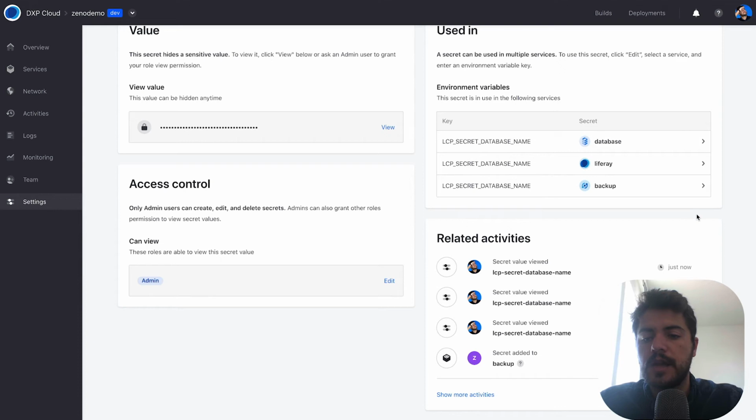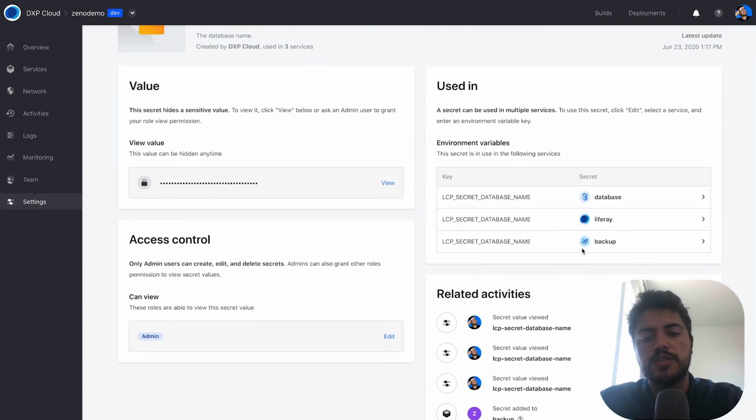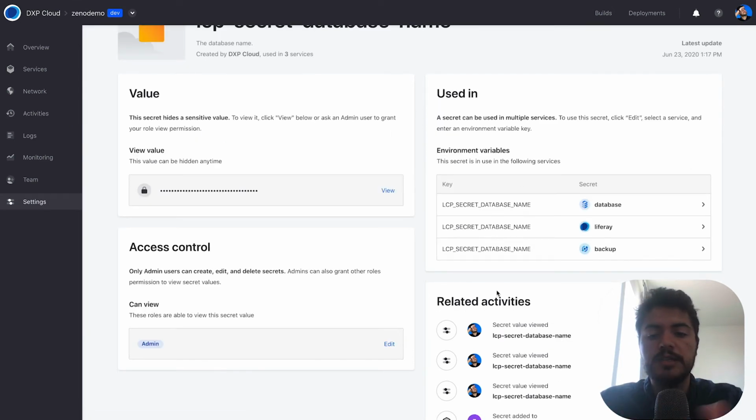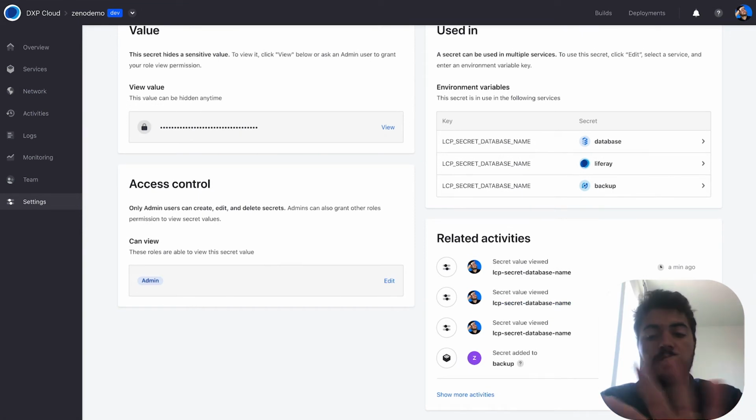And another piece that I like a lot is the activities. So instead of going to the activities page and looking for all the activities that happen in your project, you can just go to this place and see all the related activities for that particular secret. And this is really interesting because you can see who viewed the value, when they viewed it, if someone added it or not, if someone created or deleted it, whatever the situation might be, you can see it in this one particular place. So that's really interesting. Now, let's take a look at the creation of secrets.